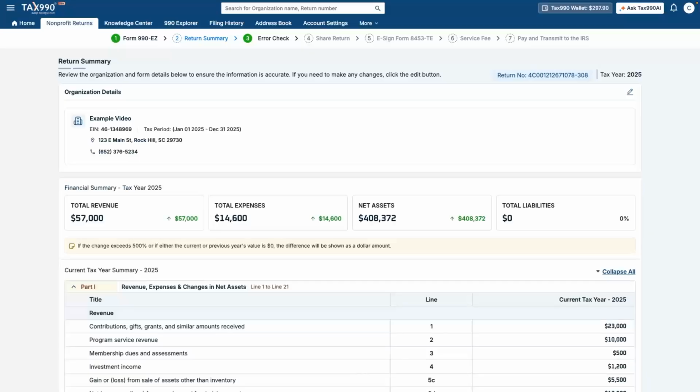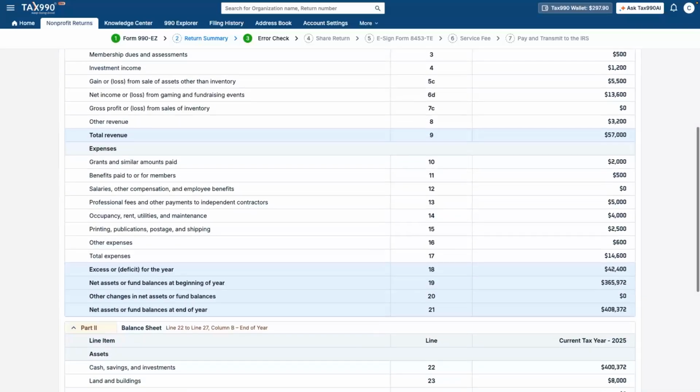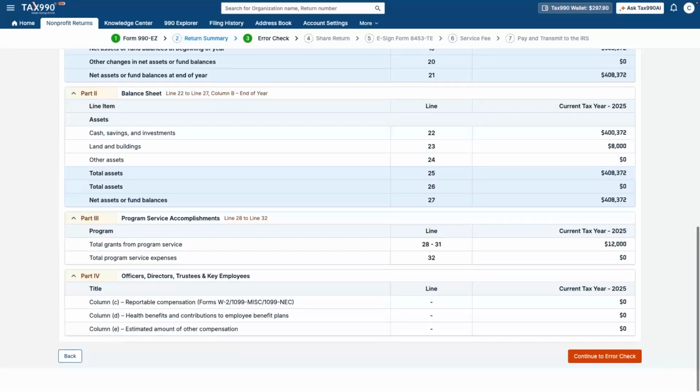Now that you've completed all sections of your return, you'll arrive at the return summary page. This page gives you a complete overview of your filing so you can review everything before submission. At the top, you'll see your organization details, including name, EIN, address, and tax period. Below that, the financial summary highlights key totals for the year, your total revenue, total expenses, net assets, and liabilities, so you can quickly confirm everything looks accurate.